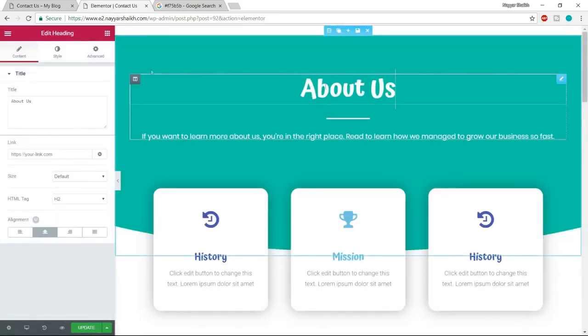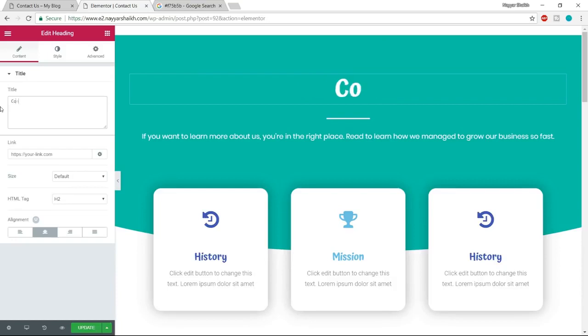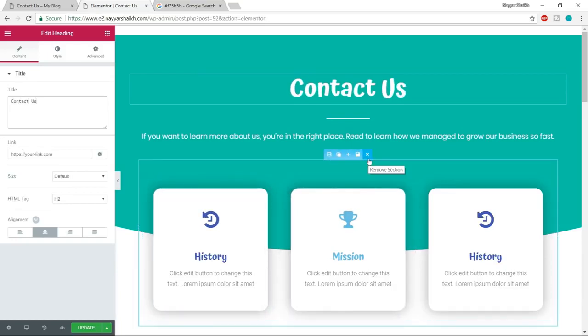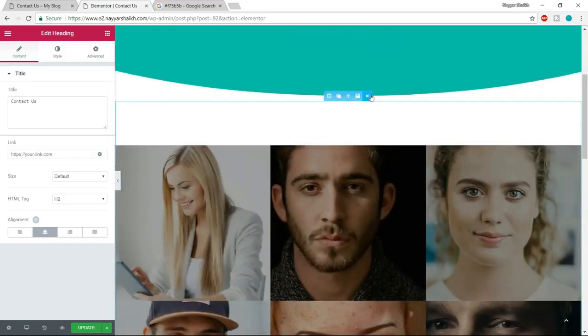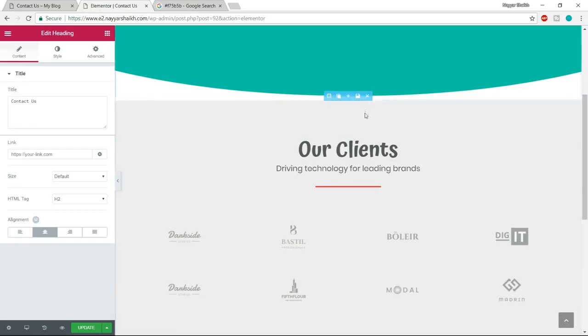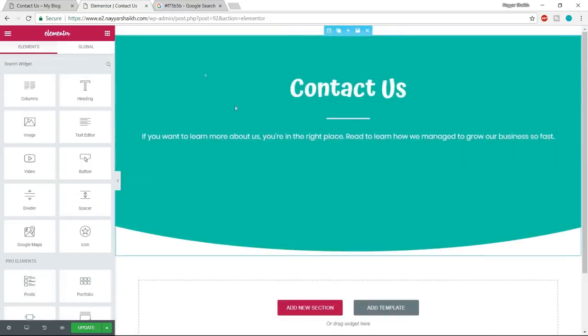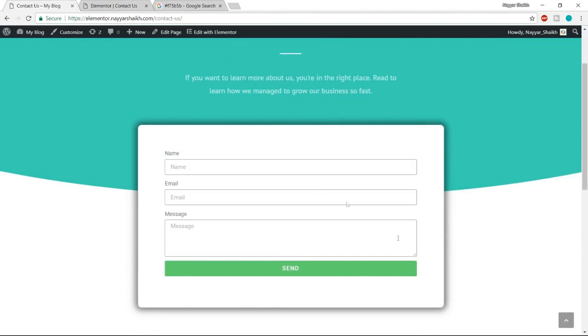Now first, let's change this title. Instead of about us, let's type in contact us, and we don't want this thing over here, so we can just delete it. Okay, now we can also delete this section and this and all these sections. Okay, fine. So we have this thing over here. Now we have to add this contact form.